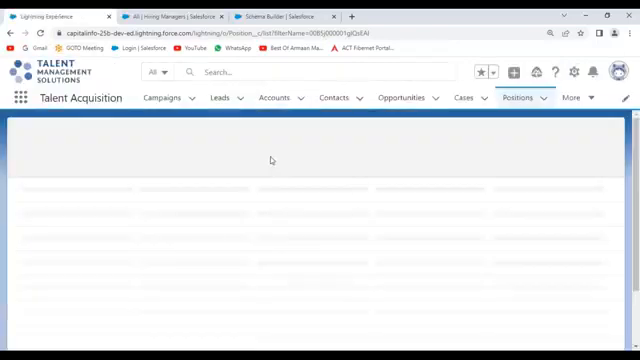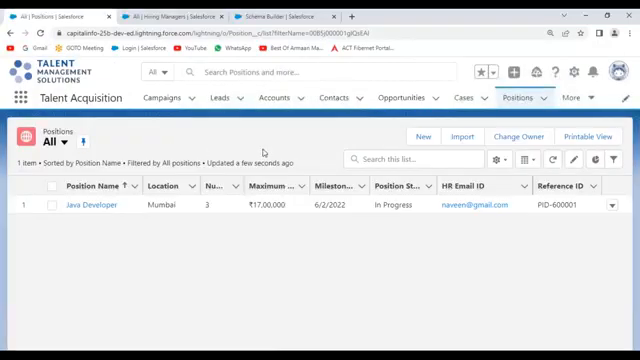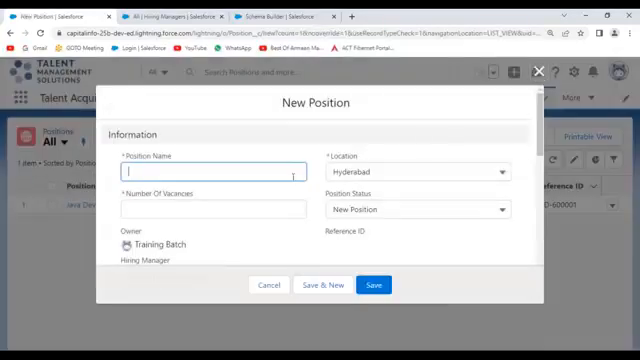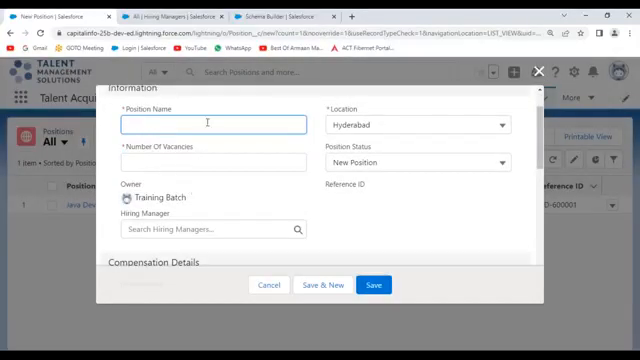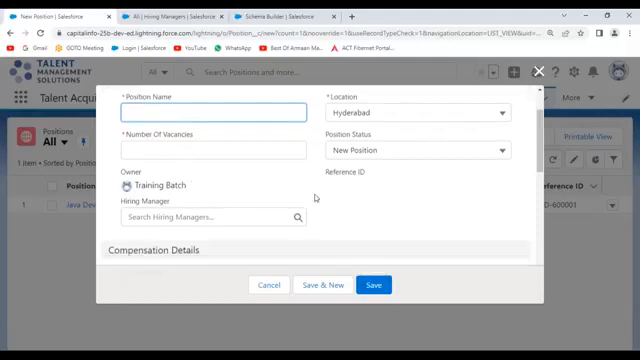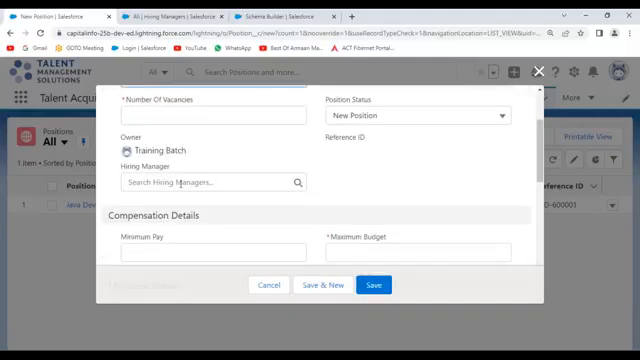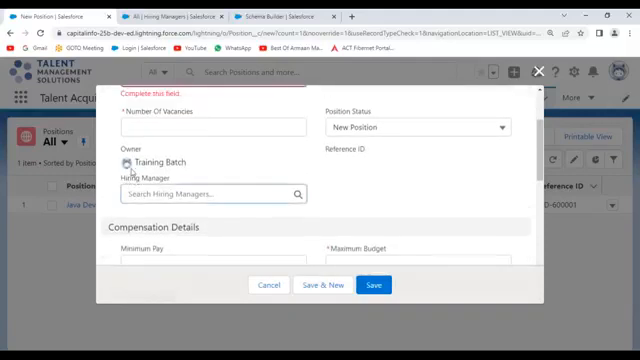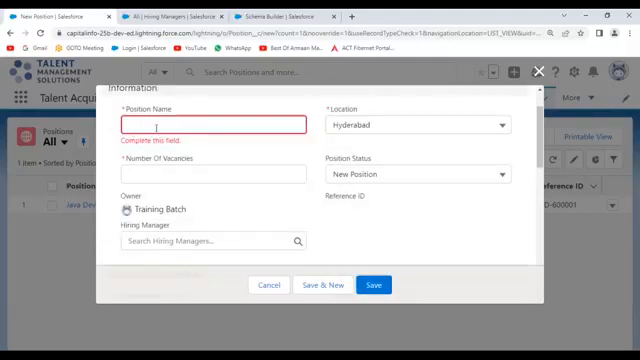Try to create a new position record inside your position object. Click on the new button to create a new position record. Now the position object fields are available. Along with that, we have created one lookup field here. This is the field which we have created. So what is the use of this field? This field is used to select the parent. Upon creating a new position record, to whom will this position record be assigned? To which HR person do you want to assign that position record?